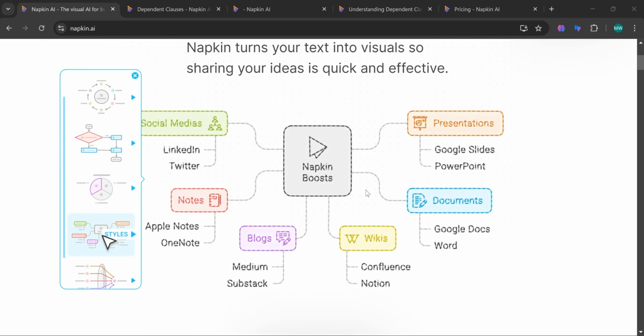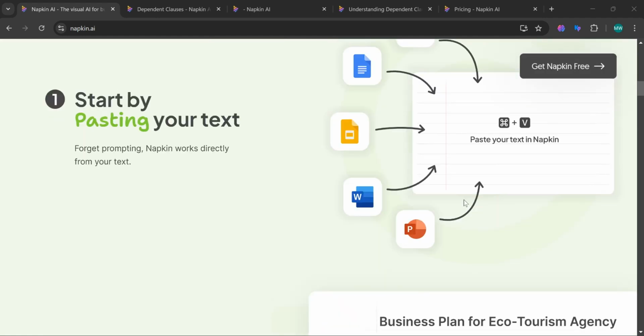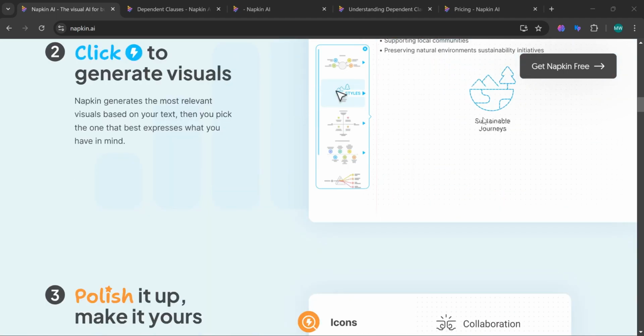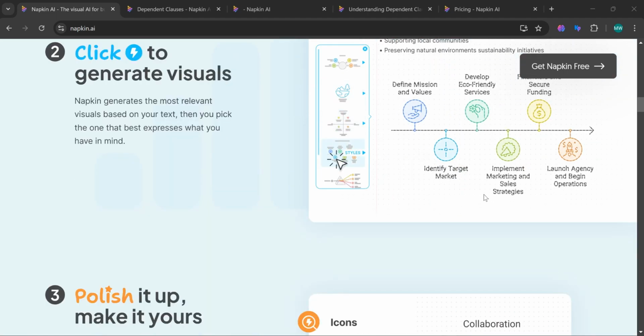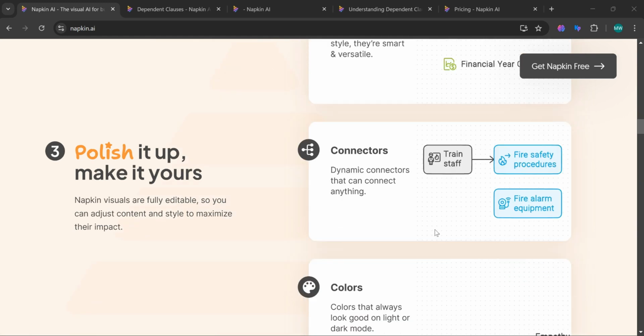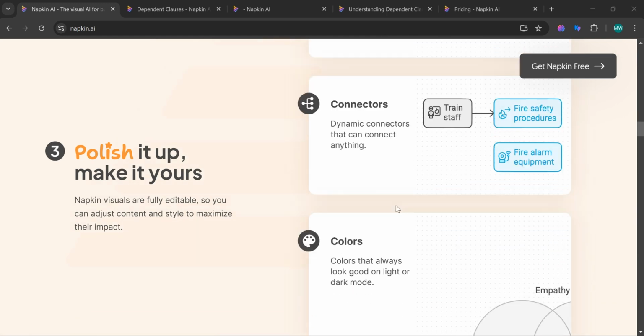Napkin.ai is a powerful tool that transforms your ideas, notes, or even entire lectures into stunning visuals like diagrams, charts, and mind maps, all in just a few clicks. Think about it. Whether you're a student trying to ace your exams, a teacher crafting an engaging lesson, or someone who simply loves organizing their thoughts visually, this tool is a total game changer. Let me show you what I mean.